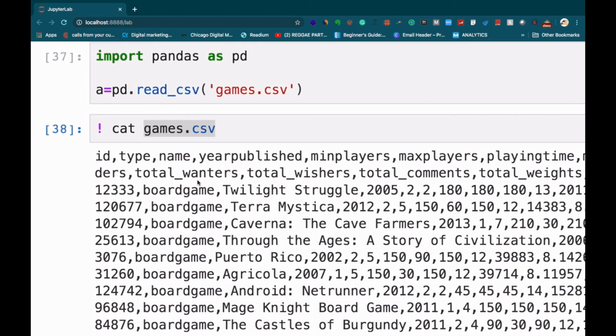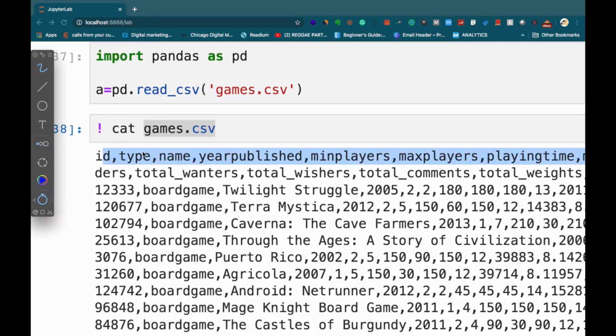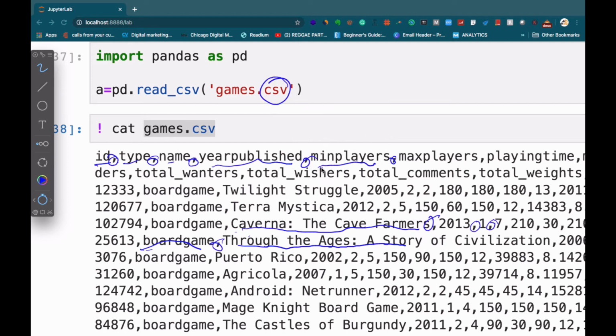Now if you see over here, we have this ID, then we have a comma, we have type, comma, name, comma, year published, comma, main players, comma. So this is how every data point is being separated. Every data point that we have is being separated with a comma. This is what we refer to as comma separated values, CSV.